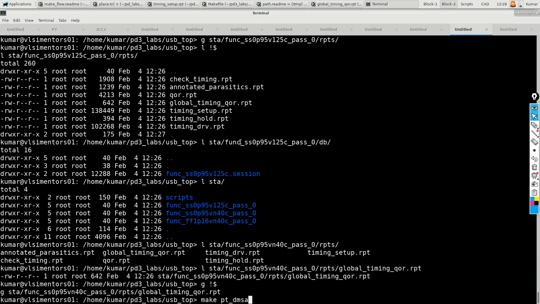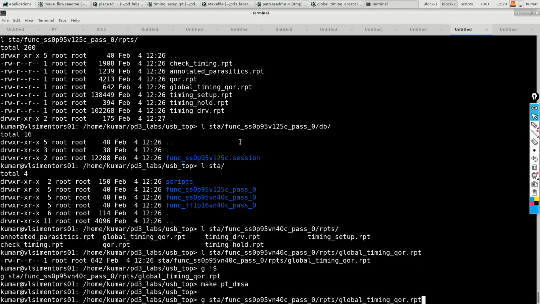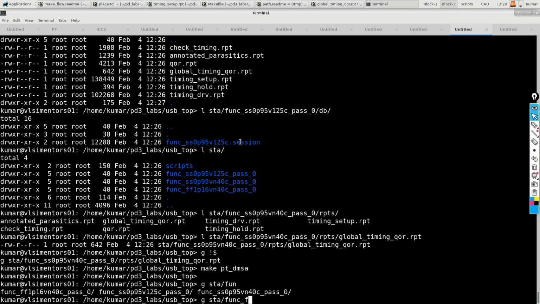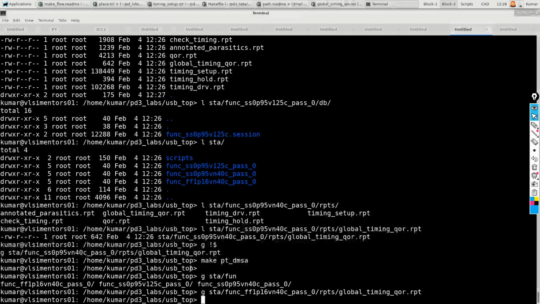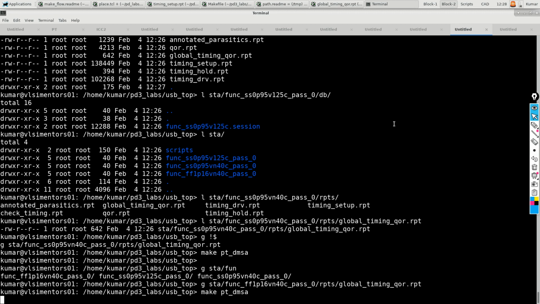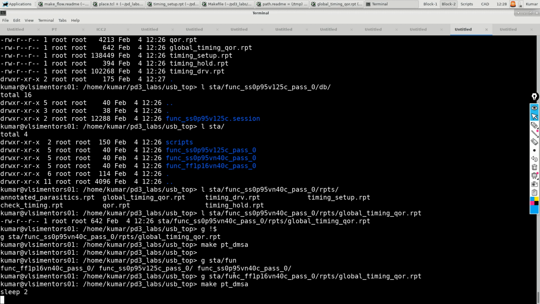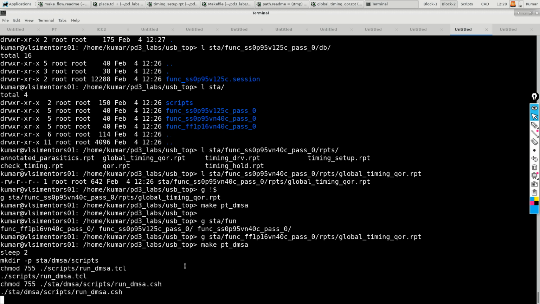Okay, so we have got a set of violations, but before that, let's check if we have got any hold violations. Okay, so I think I'm good on setup and hold. There are no hold violations, only setup violations. So let me just run the timing ECO generation. Now I'm just going to perform the DMSA based physical aware ECO generation.